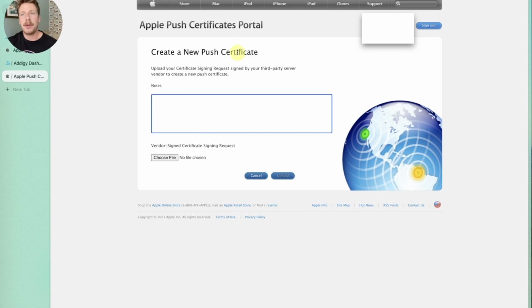Under notes, I typically like to put the server. So I'm going to say this is Addigy demo push. And we're going to put in here that it's 7/10/24. I typically like to add a couple notes like that. It just helps me keep track of what certificate is where.